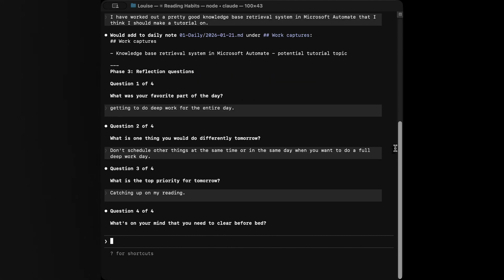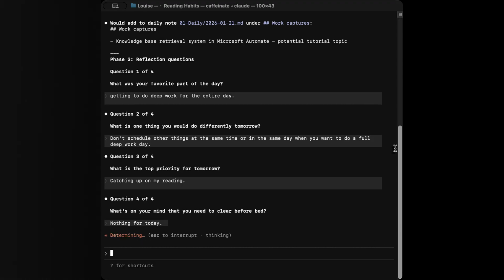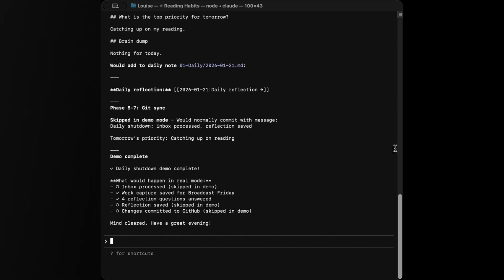Then I just get a chance to brain dump something. Today I don't really have anything. Nothing for today. It's also going to record all of these, so none of my thoughts get lost in any of this. That's essentially the shutdown routine. If I were doing this for real, it would do a git sync, but since it's demo mode, I'm skipping that.